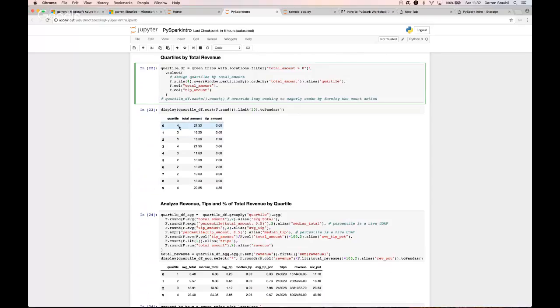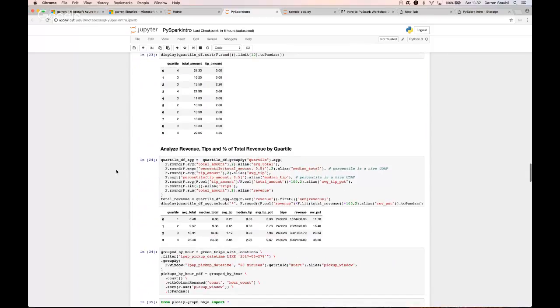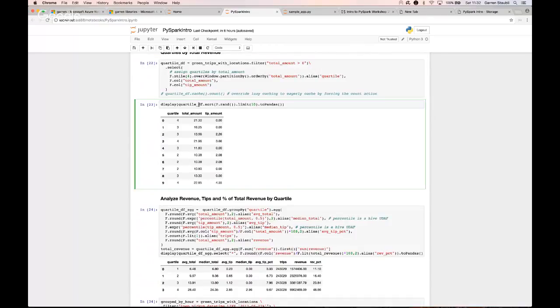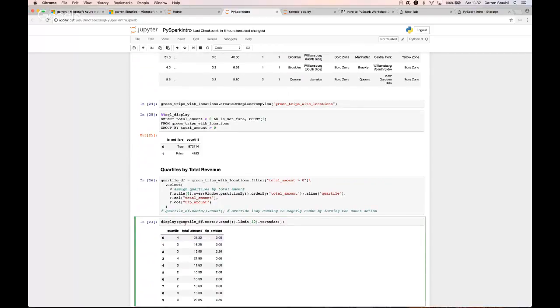You can see, we can see some of those at least here. Oh yeah, we're only limiting it to 10. And so now we have that broken up into quartiles. And did I already run that? Yes, I think I did. Hold on. No, I did not. Quartile. Okay. So now I've got all these quartiles.